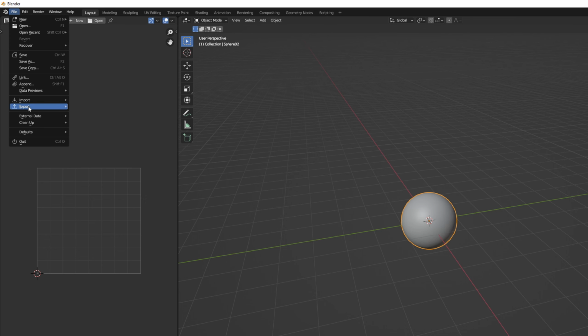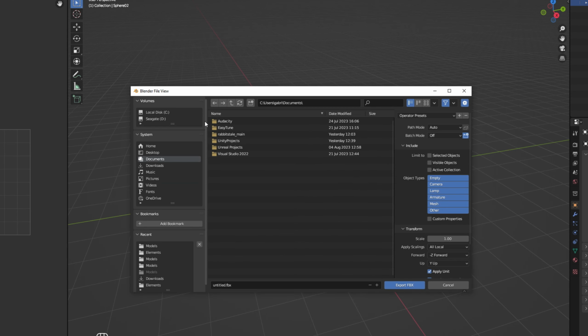Right, so with the sphere selected, I'm going to go to Export, select FBX, dive into the project, rename this to Sphere 02, turn on selected objects and export.